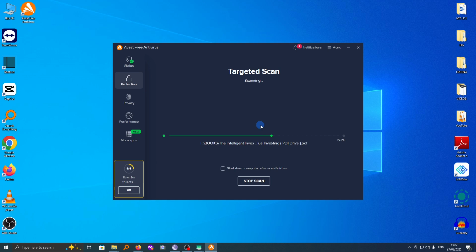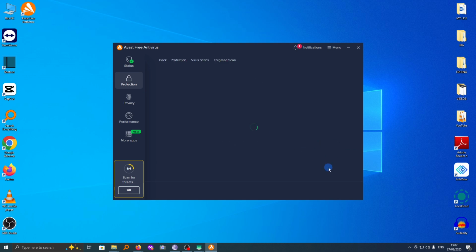It will go ahead and check for any viruses that are available on this flash drive. And as you can see, it is scanning it, and it is clean. There is no malware. You can hear the ping sound. It means that no malware was found and it is good. So once you're done, just tap on done.